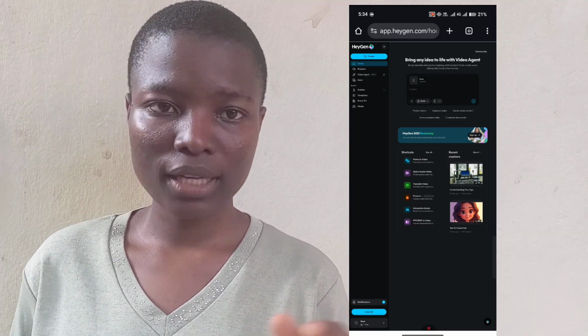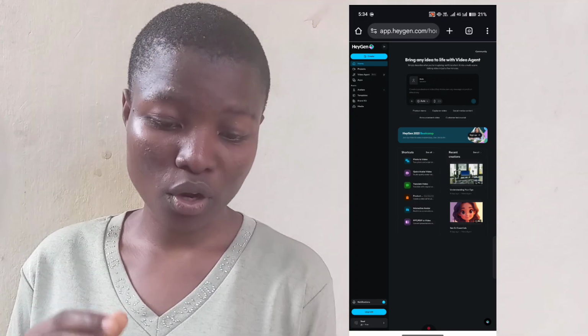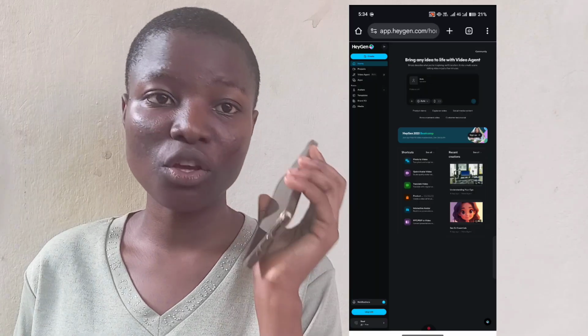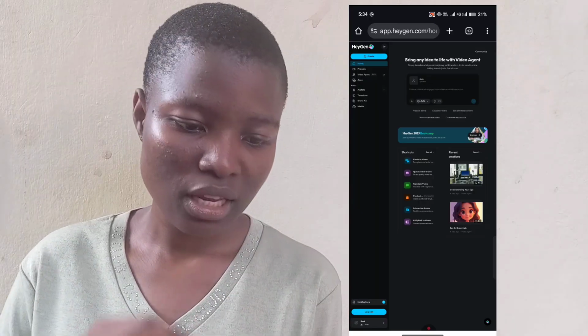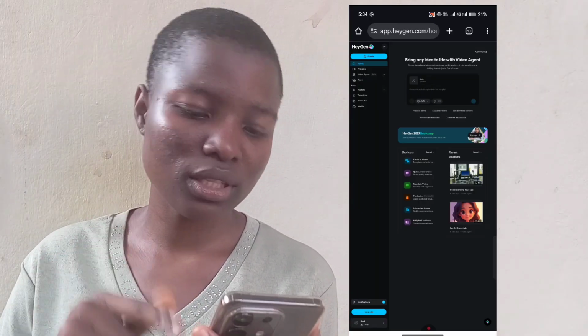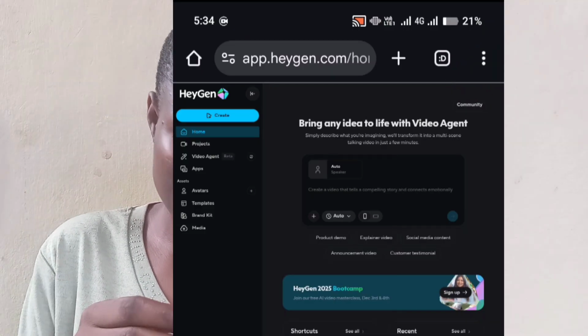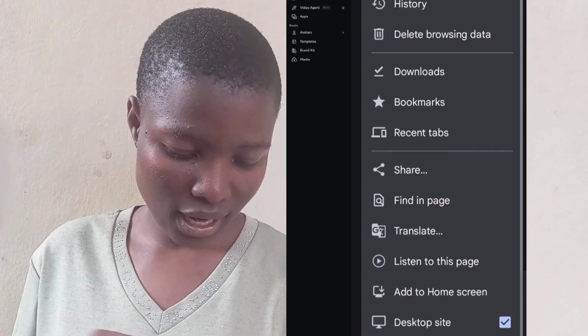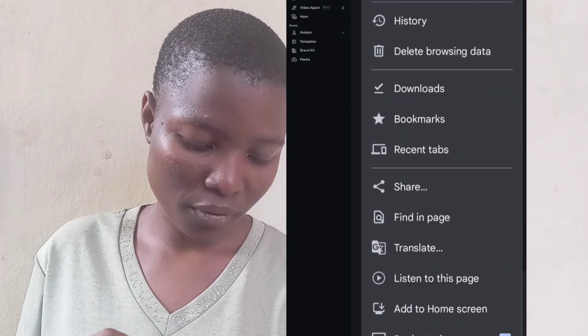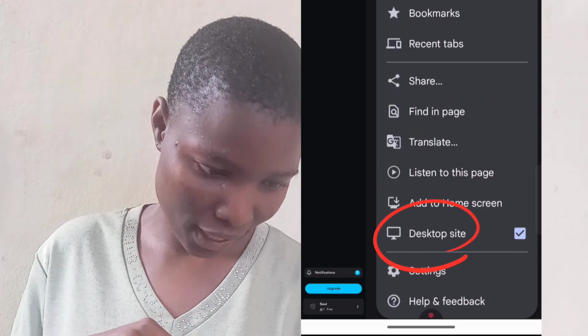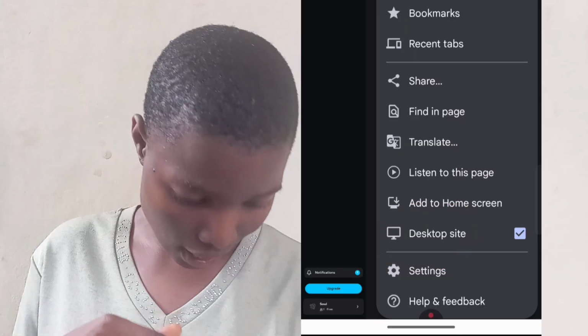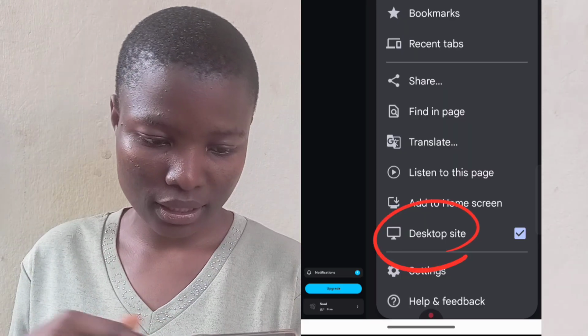It is best used on your laptop, but if you don't have a laptop and you are using your phone just like I'm using, you are going to click on these 3 dots at the side of your Chrome, on the right-hand side. When you click there, you are going to scroll down and put your phone on the desktop side. You can see mine is on the desktop side.